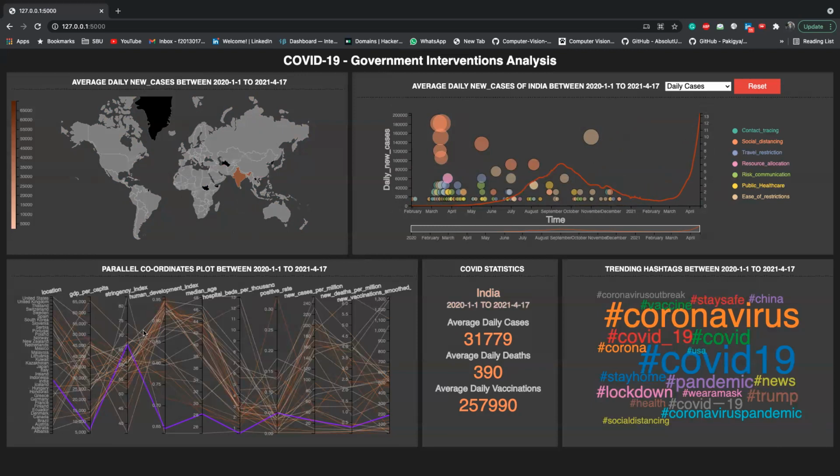For the PCP plot, it will highlight that country on the PCP plot. So we can compare with some other countries and apply some more filters on it. In the stat board, we can see the average daily cases and other stats, like daily vaccinations, during the particular period of time that we select from the time series line chart.